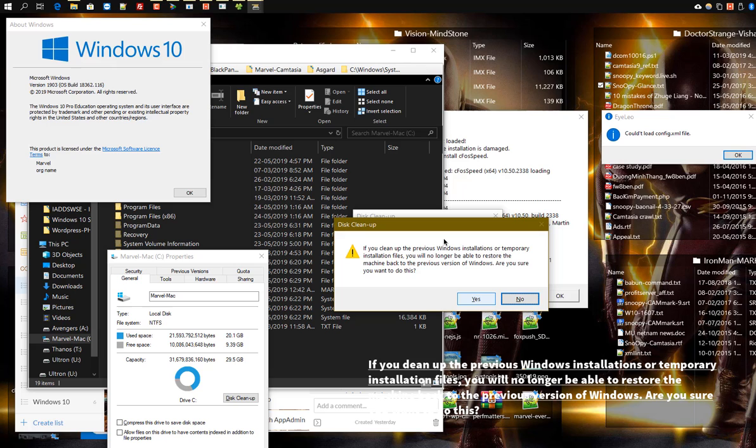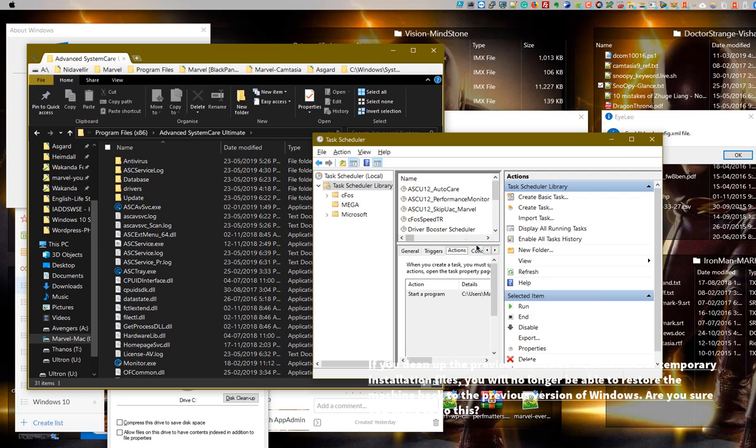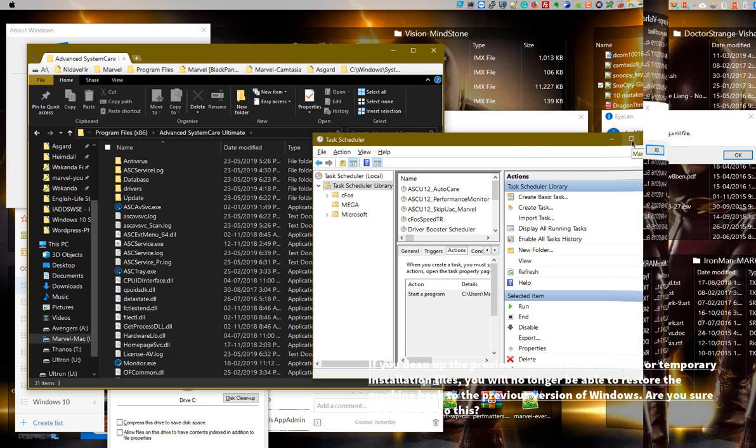If you clean up the previous Windows installations or temporary installation files, you will no longer be able to restore the machine back to the previous version of Windows. Are you sure you want to do this?